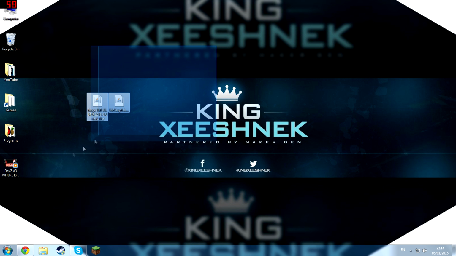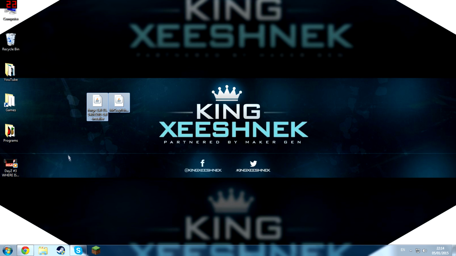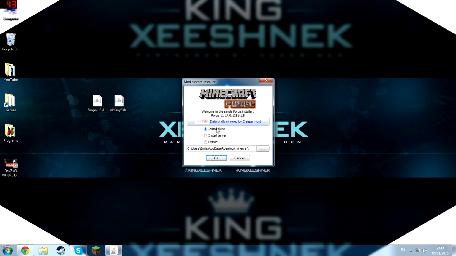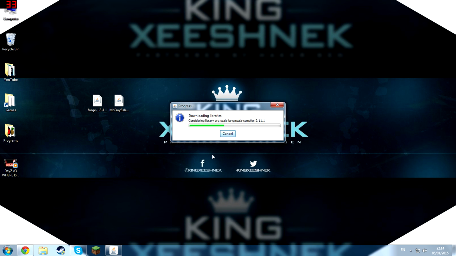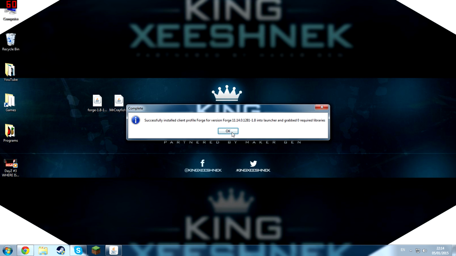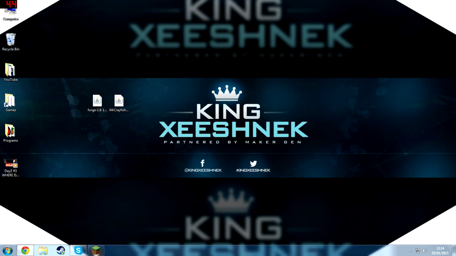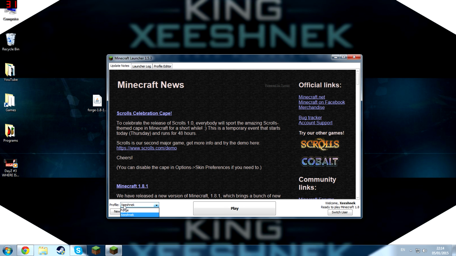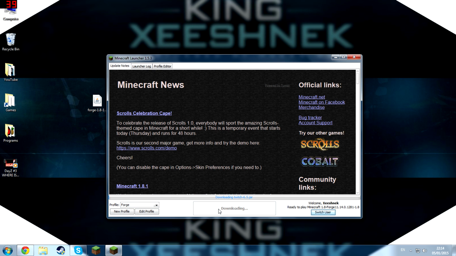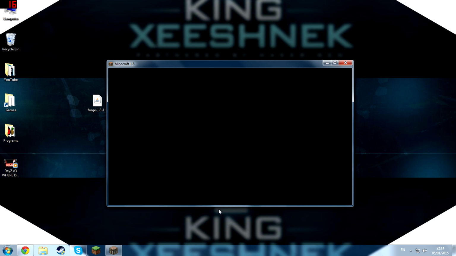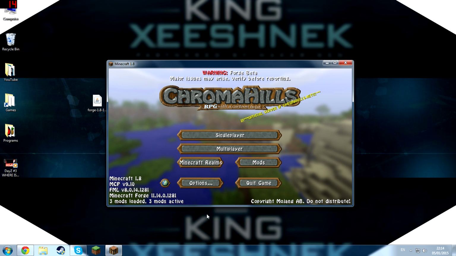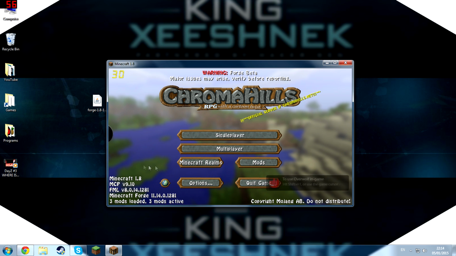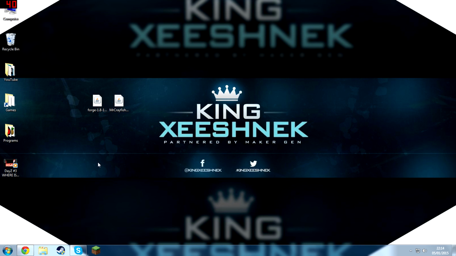Once you've downloaded both files, drag them onto your desktop or somewhere where you can access them and open up Forge. Then make sure you've selected install client and hit OK. This basically just installed a new profile into your Minecraft launcher. So when we launch Minecraft, as you can see, when you select profile, Forge is here, and just hit play. As you can see, Forge has been installed, so we can just quit game and now actually install the mod.